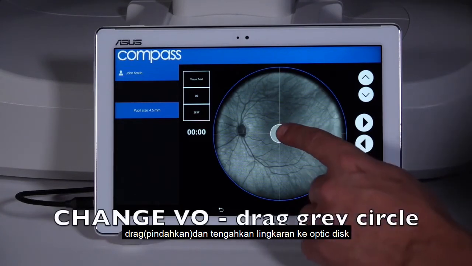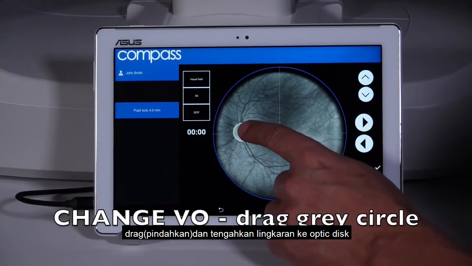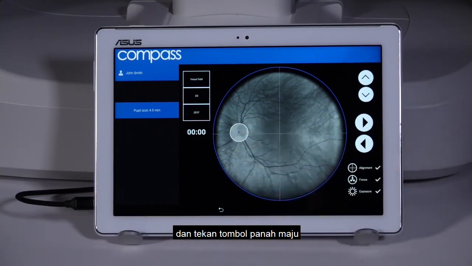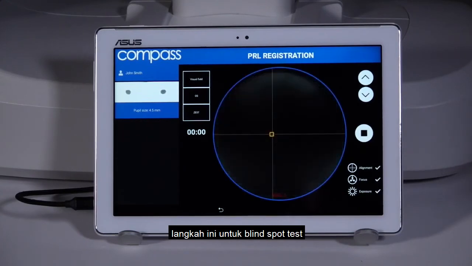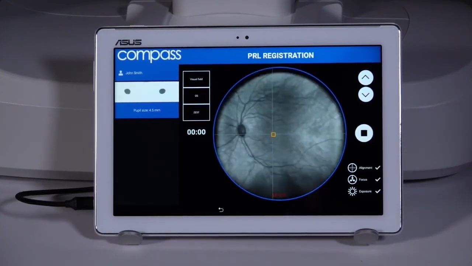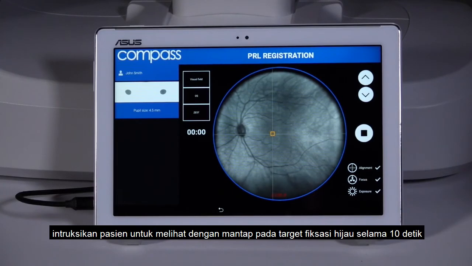Drag and center the circle over the patient's optic disc. Then click the forward arrow. This step is used for blind spot testing. Instruct the patient to look steadily at the green fixation target for 10 seconds.